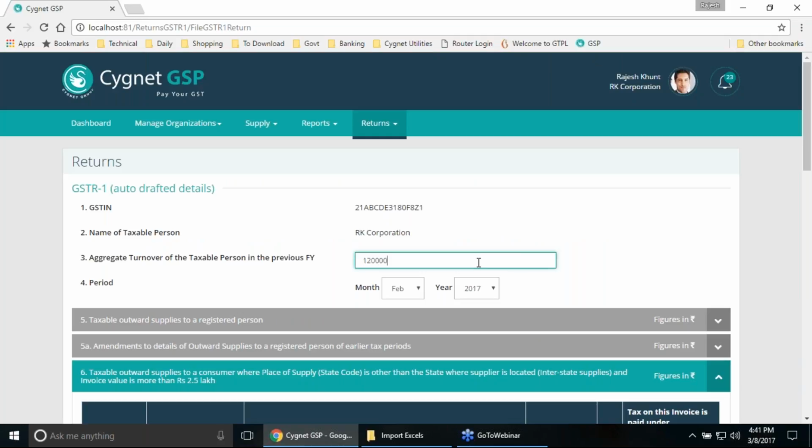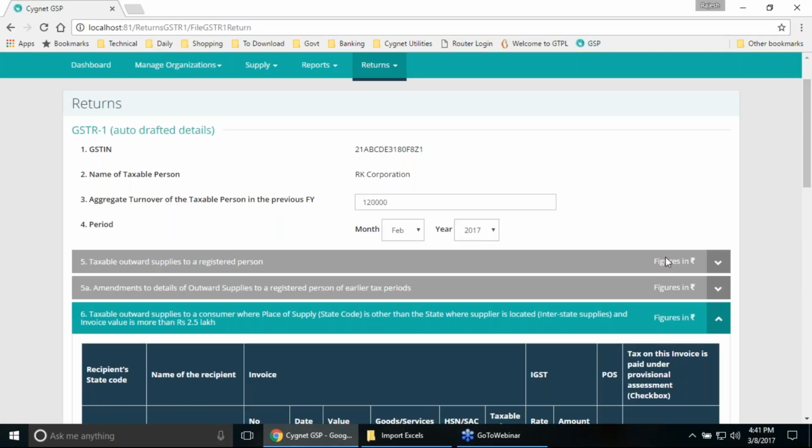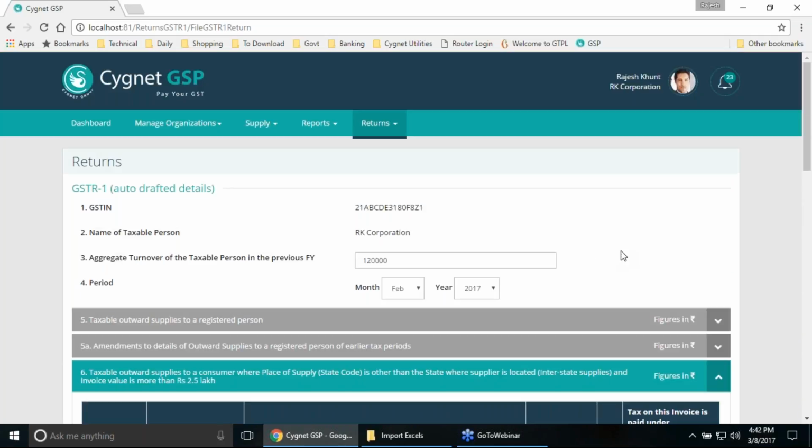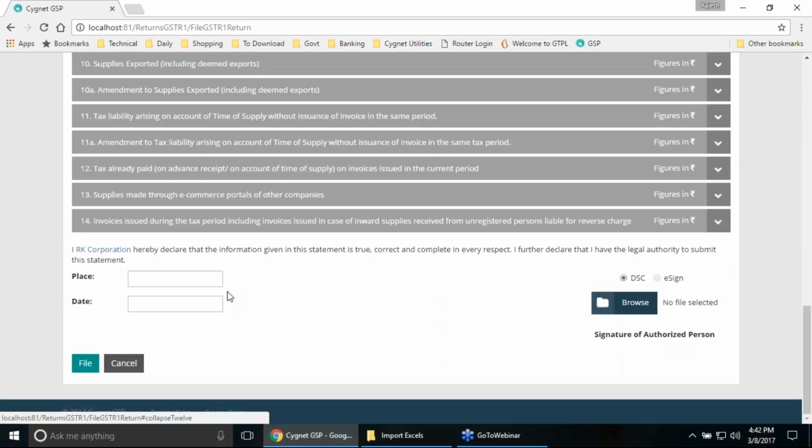In order to successfully file the GSTR1 form, the aggregate turnover of the entity filing the GSTR1 needs to be furnished here. You can also select the month for which you wish to file the GSTR1. We are capturing the place and date on which the particular returns are being filed.